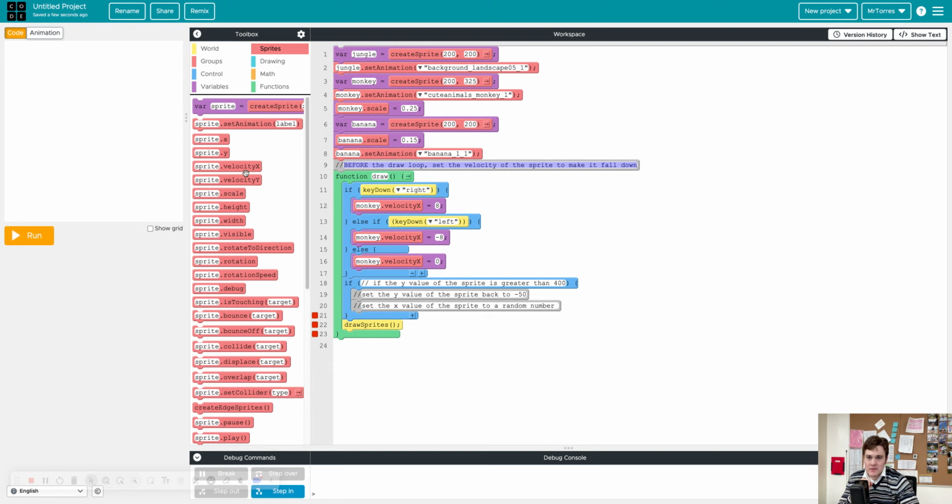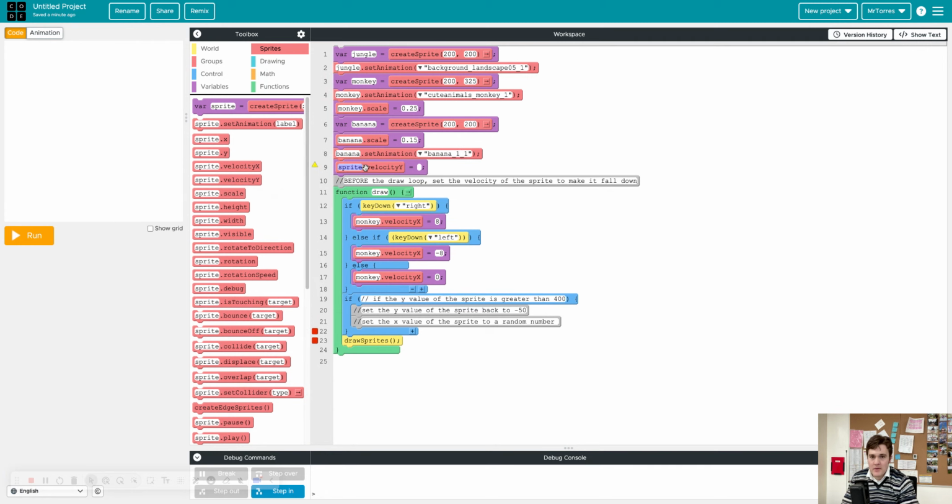So we're going to use the velocity block. Now, which one should we use? Which one is going to help us move up or down? Remember, that is the y velocity. Now, in my case, it's bananas that are falling. Whatever you want to fall, that's supposed to be the sprite there.